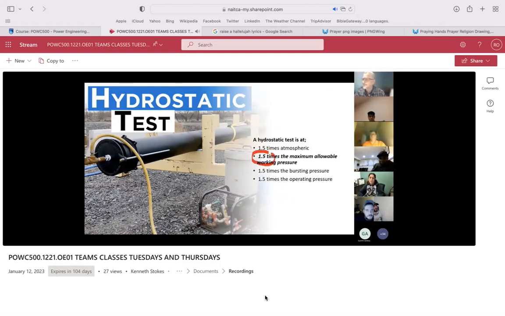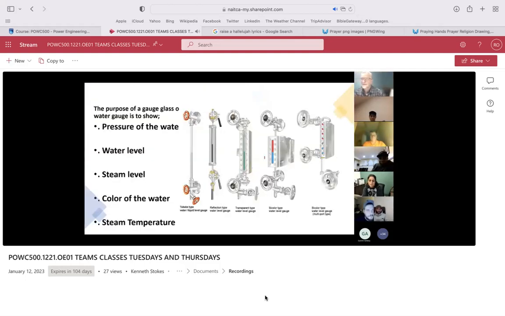Hydro, a hydrostatic test. Hydros are done at 1.5 times maximum allowable working pressure. Okay.